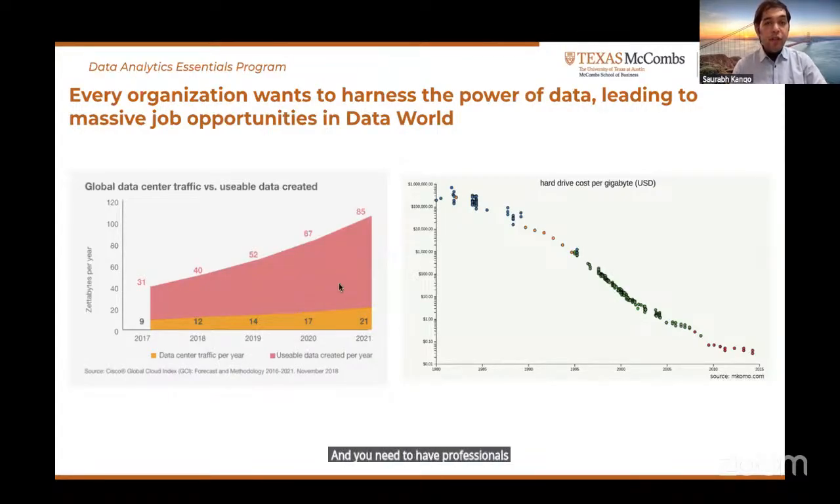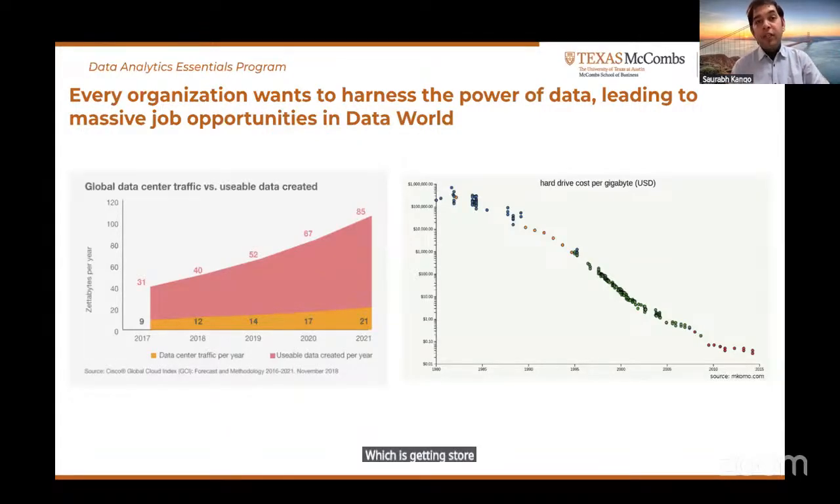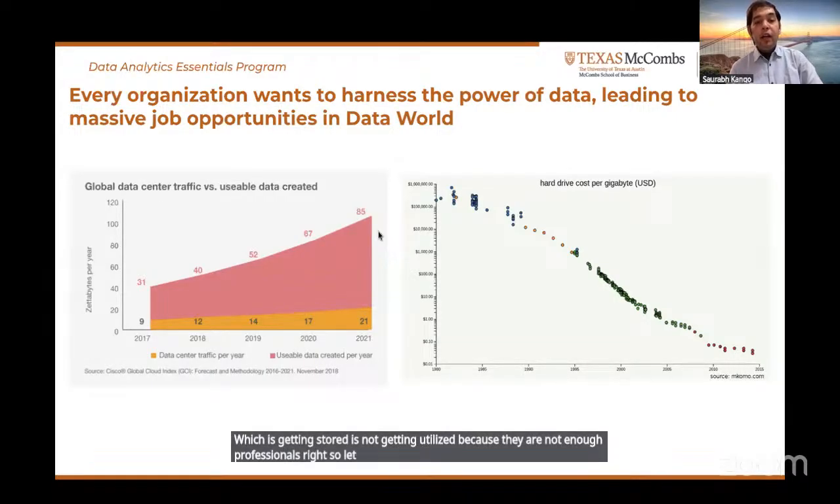So if you see this graph on the left-hand side, 21 is the data that is being utilized. 85 is the data which is not being utilized. That means almost 60 zettabytes of data every year, which is getting stored, is not getting utilized because there are not enough professionals, right?